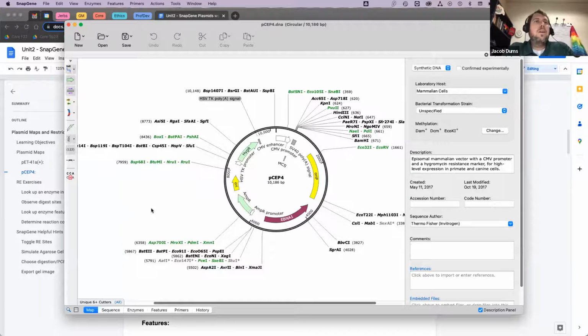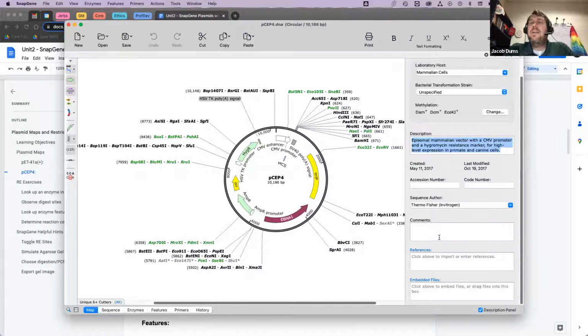That should download. So immediately we get a little bit of information on what this is: synthetic DNA. It's meant to be used in mammalian cells. The bacteria transformation system that we might want to store that plasmid in is unspecified, and it gives you a little bit of a description of what it's used for. So: episomal mammalian vector with a CMV promoter and a hygromycin resistance marker for high-level expression in primate and canine cells. Created, modified, sequence author, things of that sort.